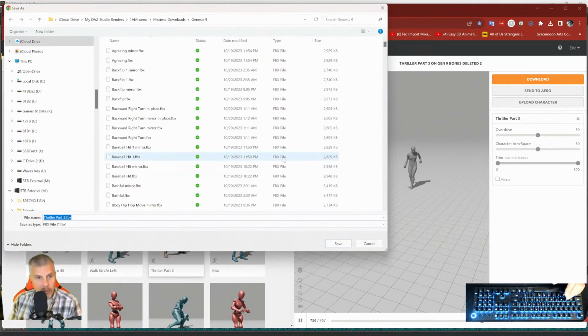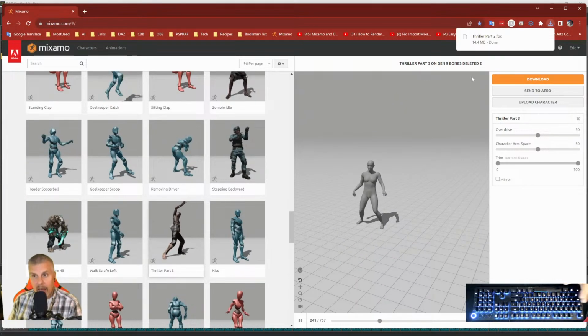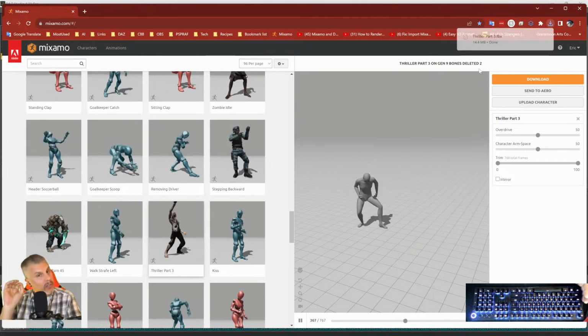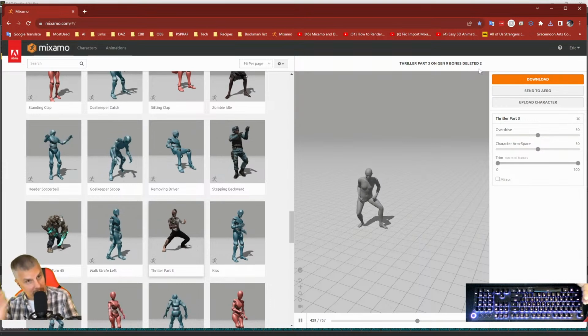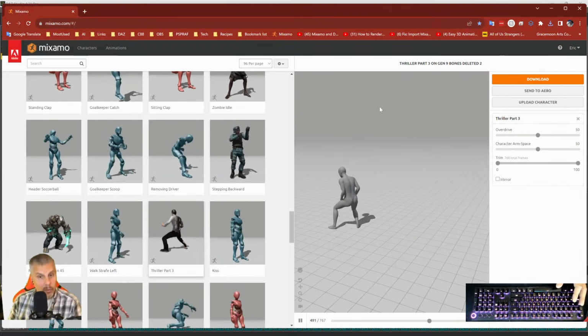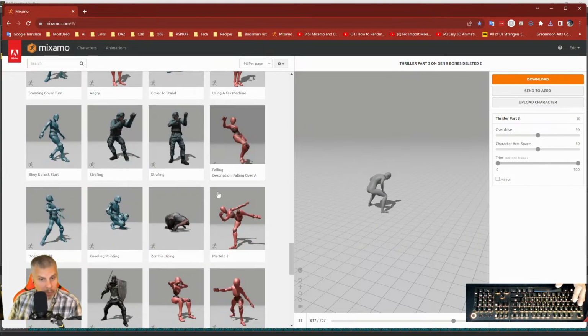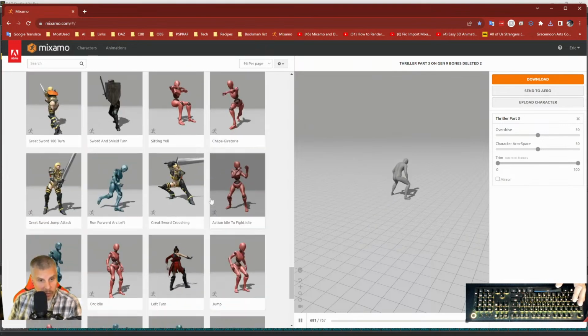I don't know if it's going to remember. Yeah, this is Thriller Part 3 and FBX. And I just save it. And I now have this animation. It's not an aniBlocks yet, but I'll show you. What you do is you just go through and you put these aniBlocks on your figures.